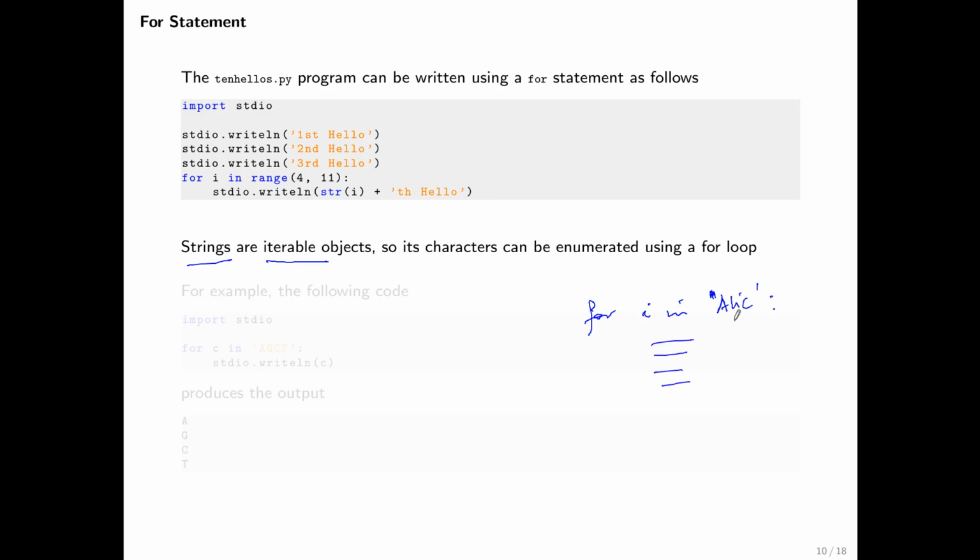Okay. And the way things work when you have a string here for an iterable object is that i first takes on this value, the first character in the string, and then you do the body. And then i takes on the second character in the string as its value, you execute the body again, and so on and so on. Right? And then finally i takes on the value e, you execute the body once more, and you're done with the for loop. Okay?